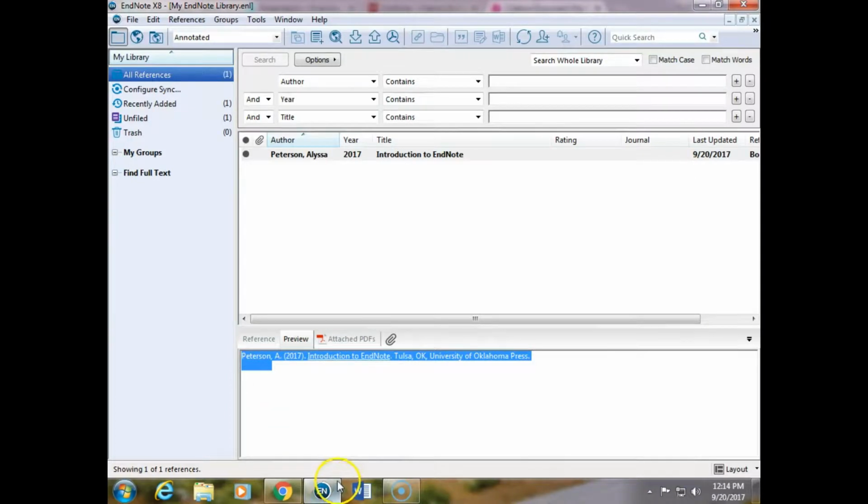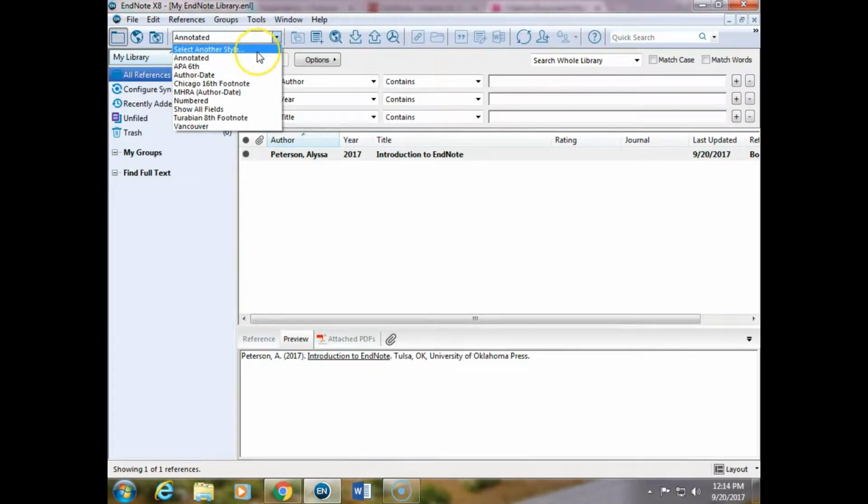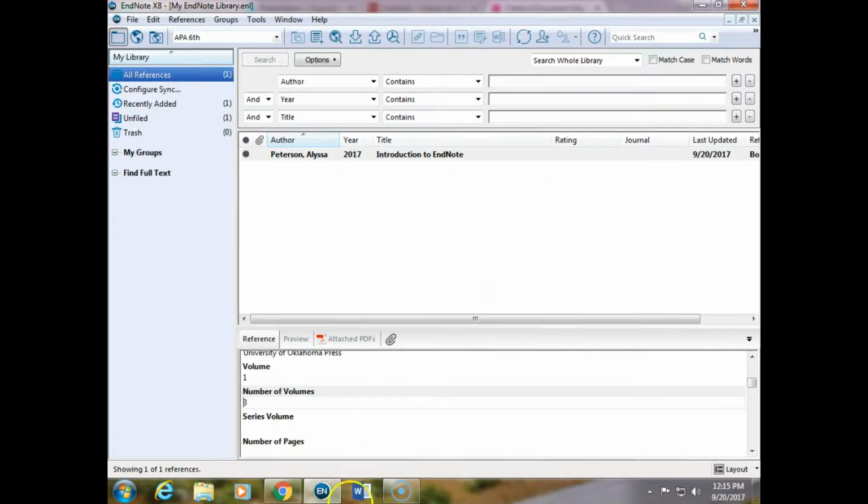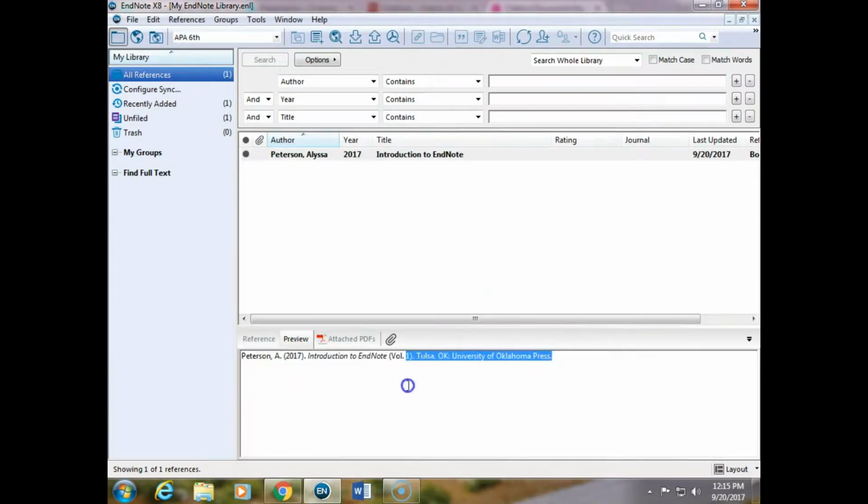The first time you download EndNote, it's probably set to view references in annotated style, but we have literally thousands of styles to choose from. Right now it has this short list of probably what EndNote thinks is pretty common reference types. But we can change to APA 6th edition. It's just asking if we want to save that number of volumes change I made. And now if we preview our reference, it looks a little bit different.